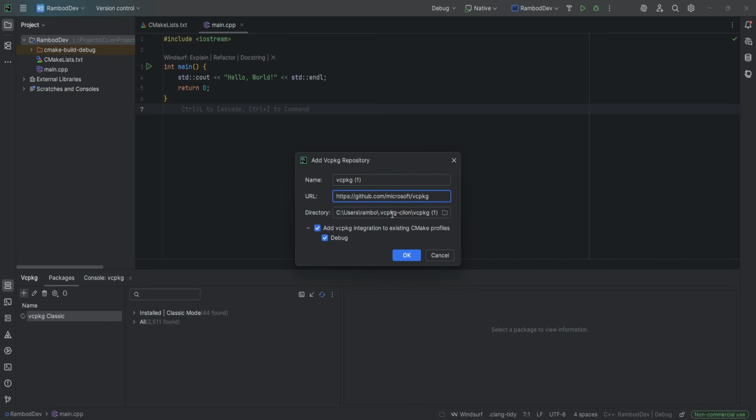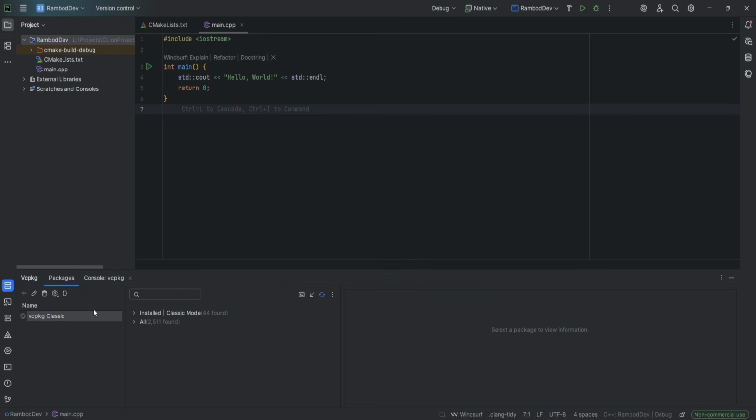Once you enter the directory path, CLion will automatically download and extract the required files if needed. You only need to do this once per system. That same repository can be reused across multiple projects. In this case, I'm not clicking OK because I already have one set up from before. I'm using the one named Vcpkg Classic. And to edit that existing repository, just click the pencil icon.